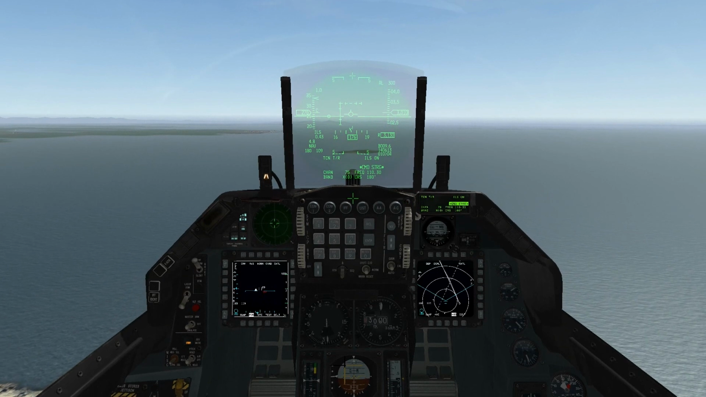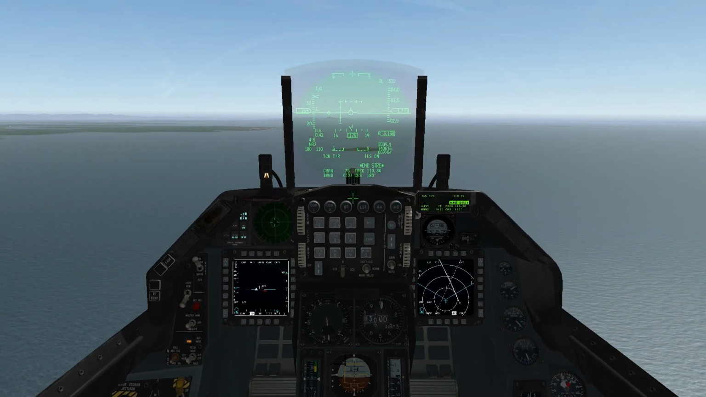Another. Cowboy 1-1, maintain 250 knots.